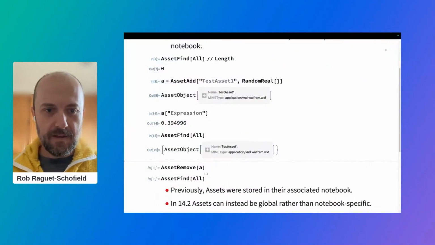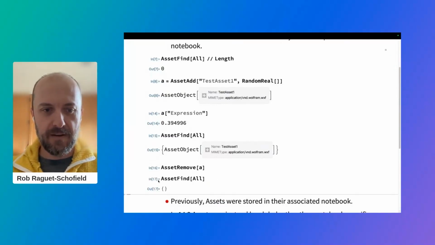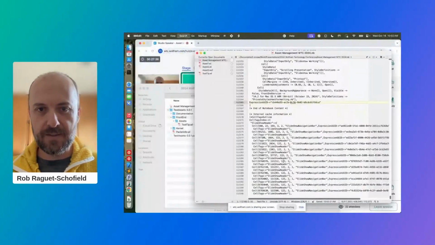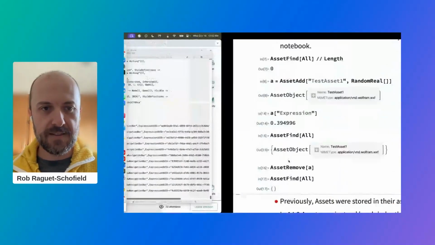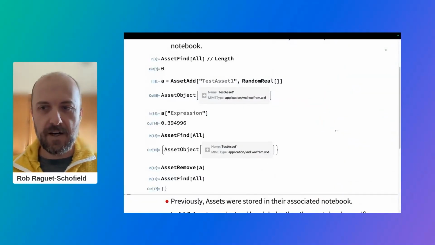So then if we no longer want an asset, we can remove it. And once we do that, we'll see that there's no more assets associated with this notebook. And again, if I save the notebook, we'll see that there are no more notebook assets in this file.